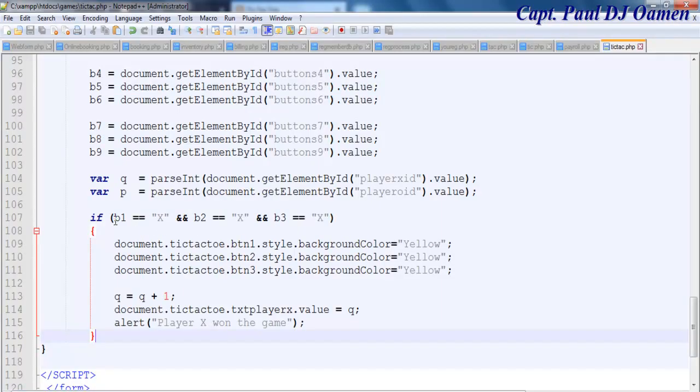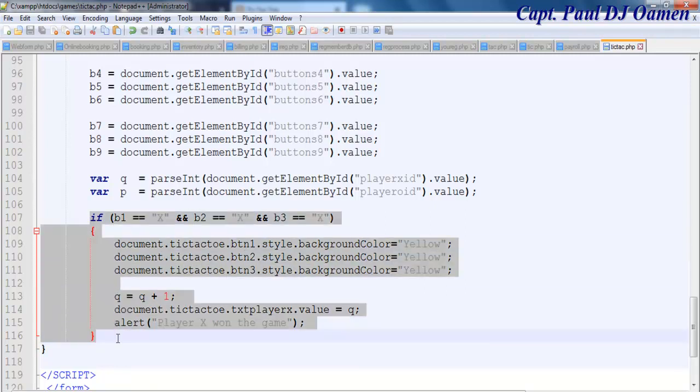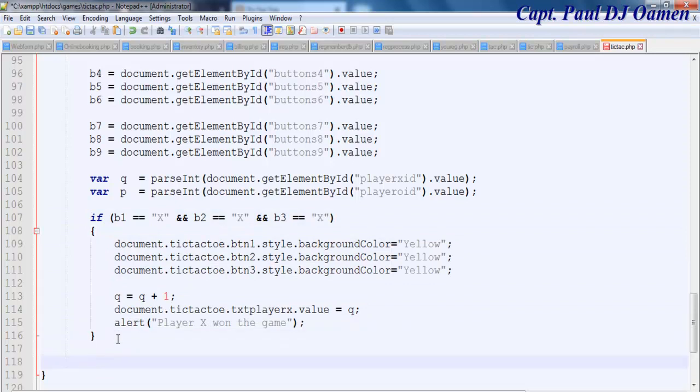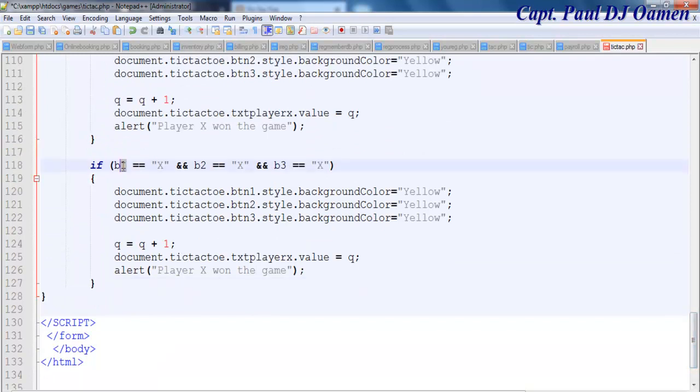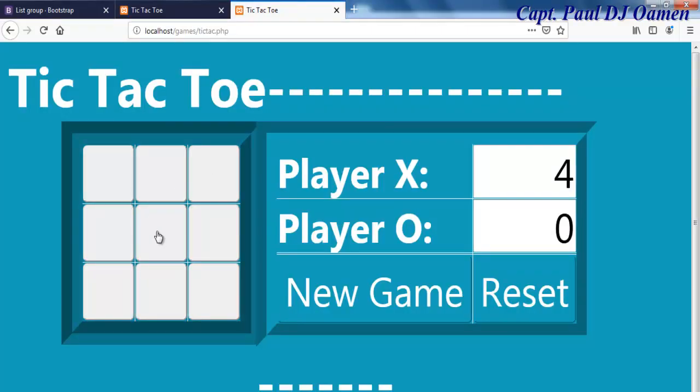So that's the condition for button 1, 2, and 3. So I'm just going to copy that. The next one is going to be for button 4. Paste that in there, scroll right down, and let's change this one to 4, 5, and 6, because that is the arrangement of the buttons. So this one has to be changed as well. 4, 5, and 6. Okay. And if you come in here, we have 1, 2, 3, 4, 5, and 6.